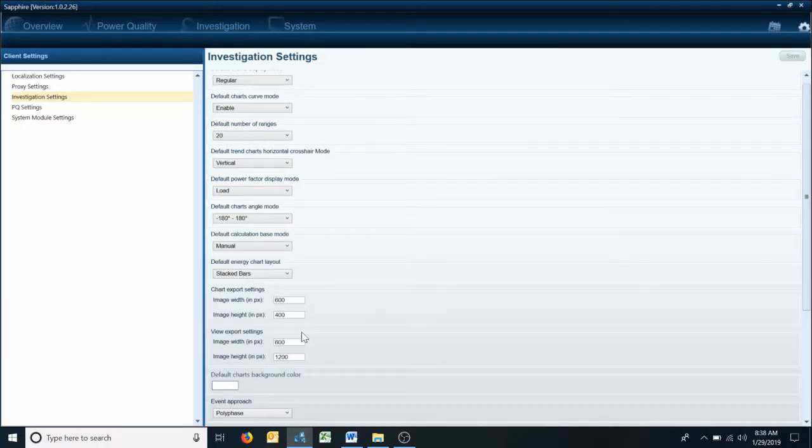For your chart to maintain its complete values, its axis values, the height needs to be at least 200. And so on the view export settings, which is all your charts, it needs to be 200 per chart. In this case, I've got 6 charts, so I've got 1200 pixels for my height.